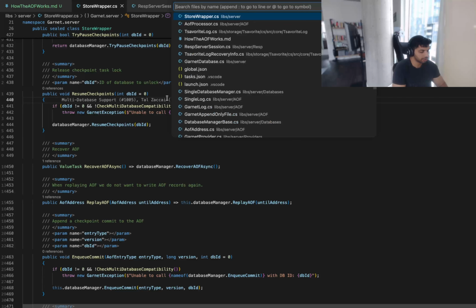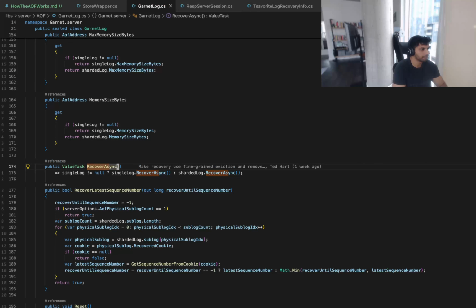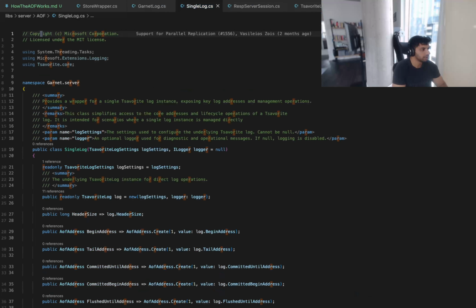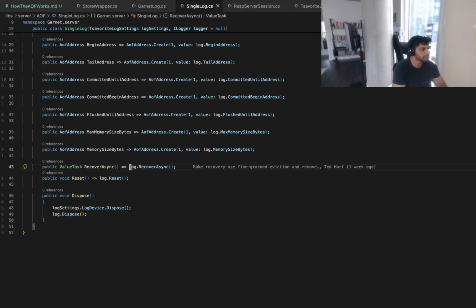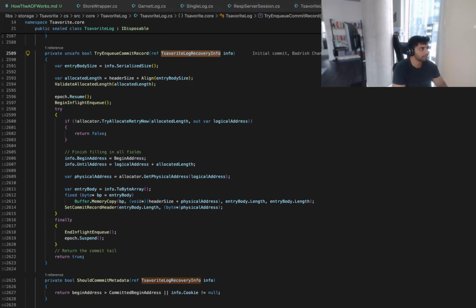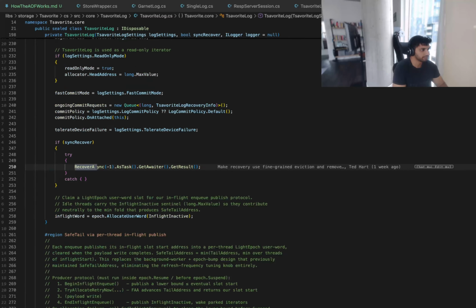Maybe it's in Garnet log. Aha. Single log recover async. And what is a single log? Single log calls recover async, which calls log.recover, which is SavWrite log. And then in here we have recover. Boom.